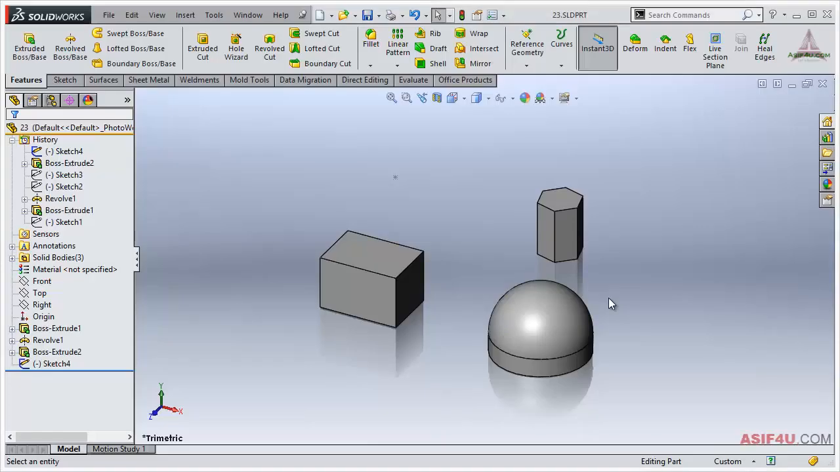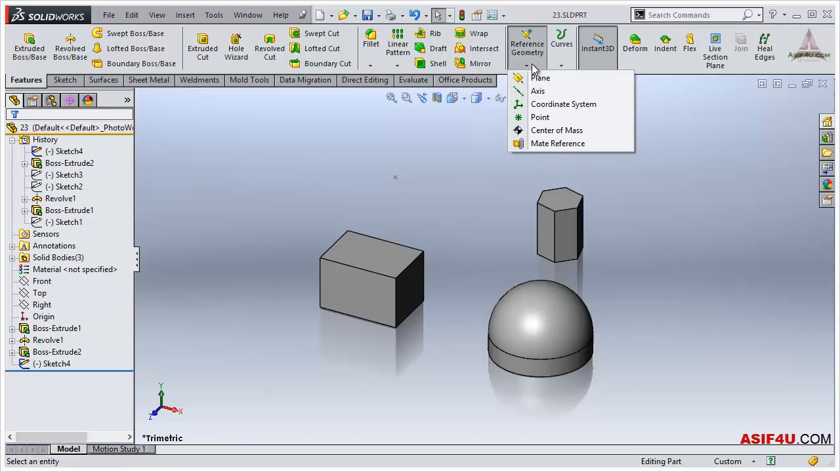In this lesson, I will create a few reference planes so that you will understand how to create different types of plane. You can even make a complex plane. First, I will activate the reference geometry plane. I have to go to this drop-down menu and select this plane.